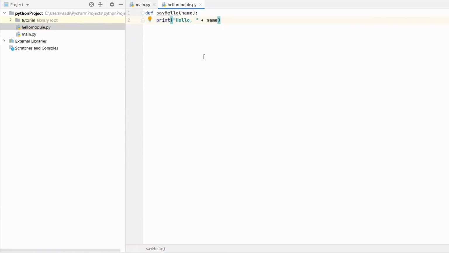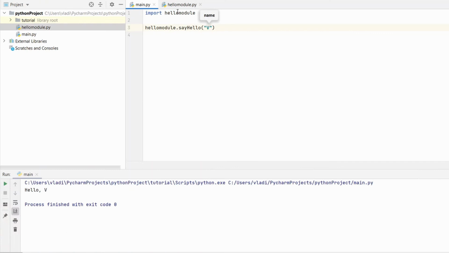Right, we save it, and then we come back to the main.py, and in here we can import hello module, and then we can call the function of hello module, say hello, and here we are passing the argument. Let's say we wanted to say hello v, and if we launch it now, it returns hello v. So this is pretty much the explanation of how those imports work.